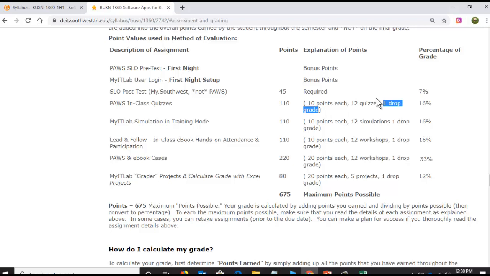Here's why I point that out. If there are 12 quizzes and each quiz is 10 points, 12 times 10 should be 120. But I have 110 here. The reason that this will total 110 when we're done is because we have one drop grade.